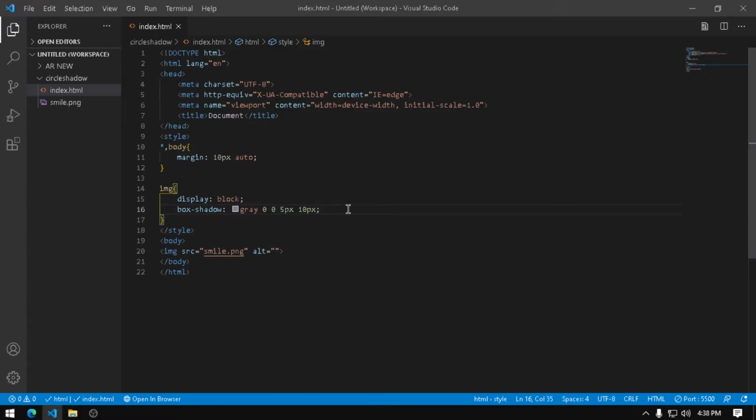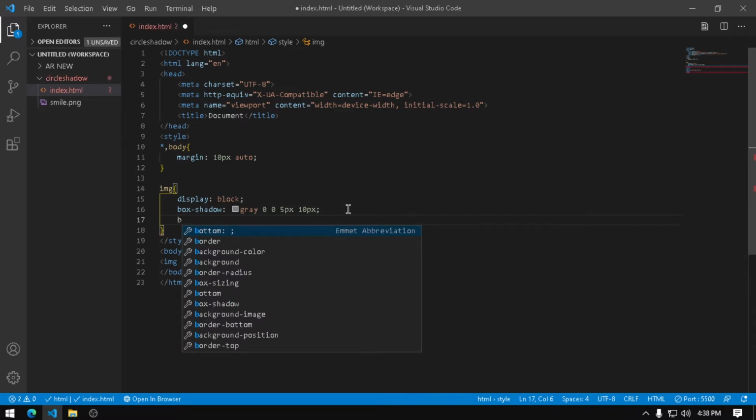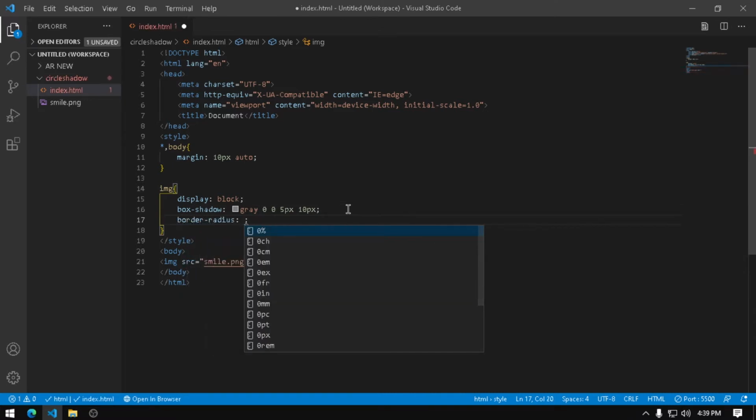Here's what you'll need to do. Put a border radius and make it 50%. That will fix the problem. See?